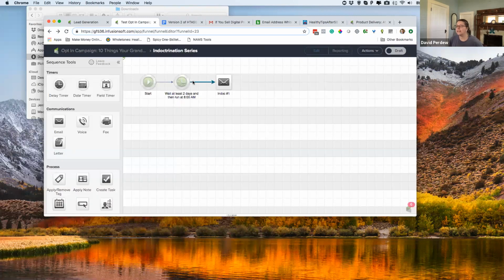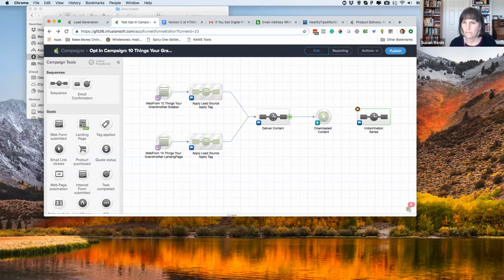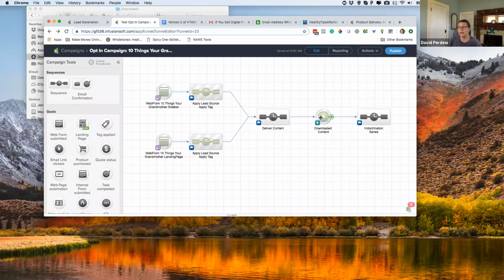There's one last little tip I have to show you in here, because this will throw you every time if you don't. Let's say that somebody comes in here and they have never downloaded the content that they opted in for. You have to make a decision about what you want to do with those people. Are you going to put them in a general mailing list, or do you want to go ahead and get the indoctrination series to them? Because we have this goal set right here that they have to download the content. If they don't, they are never going to move forward from here.